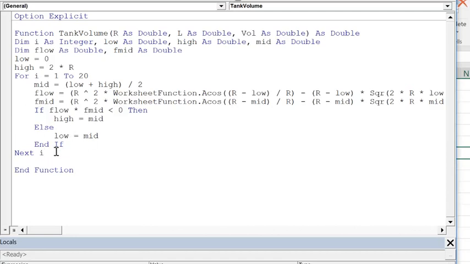Now at the very end, we want to output the result, and this is a function. So the output of a function is the name of the function, and we're just going to do one last calculation of the midpoint, which is the average of low and high, because at the end of each iteration we're not calculating a new mid. And so this then will spit out the corresponding depth. So the depth that corresponds to a volume of vol, whatever they input as an argument, and the radius and length.